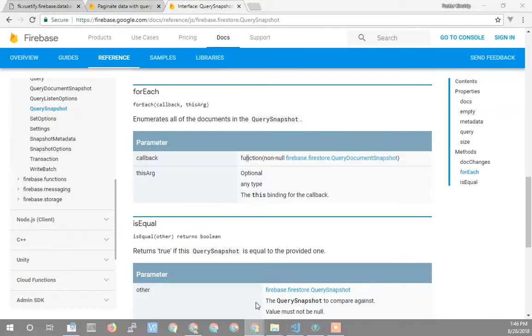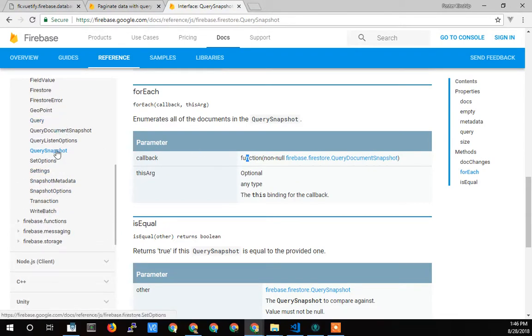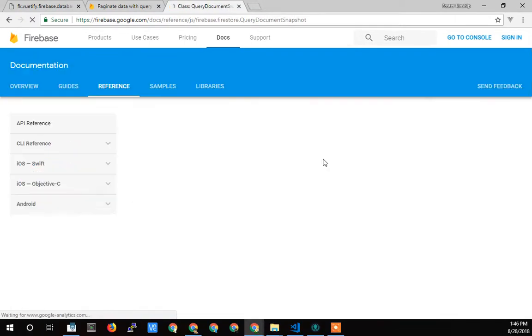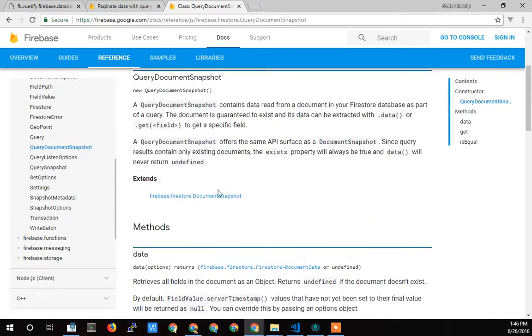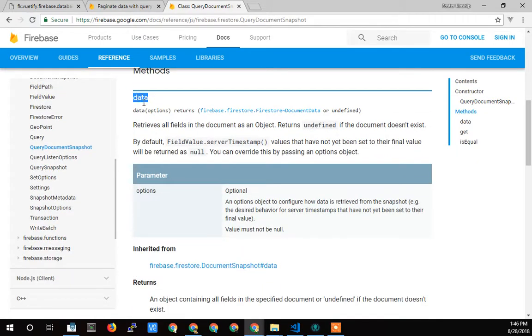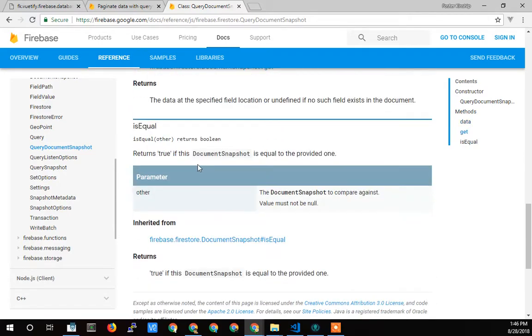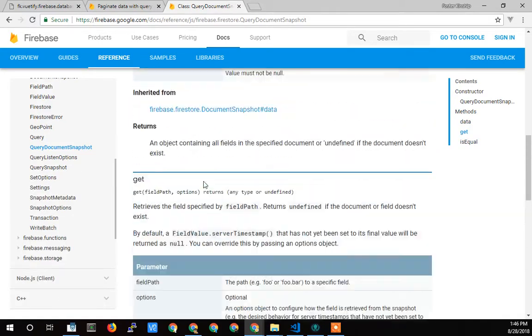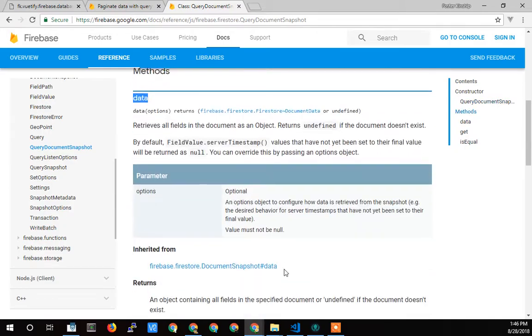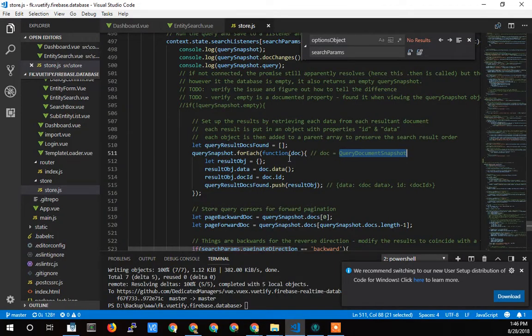And so if I go and look at the query document snapshot, there's lots of things I can get on that. I can get the actual data, which is the field values, and maybe the ID is something I make up on my own. So what I do is I take that doc.data. Remember, query snapshot.data returns the data.